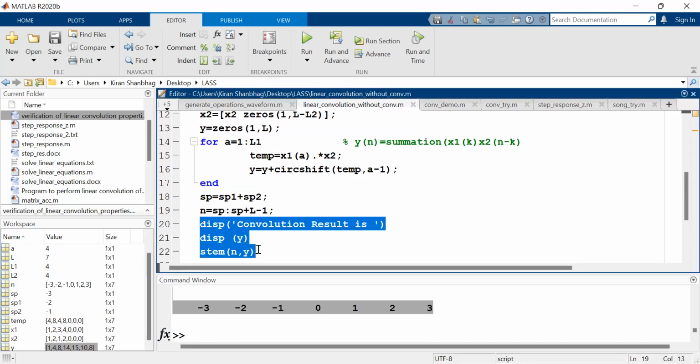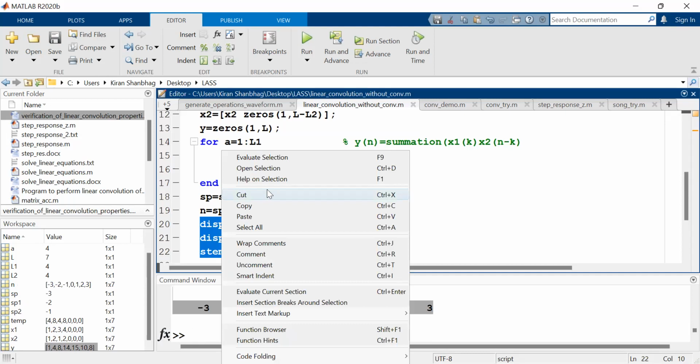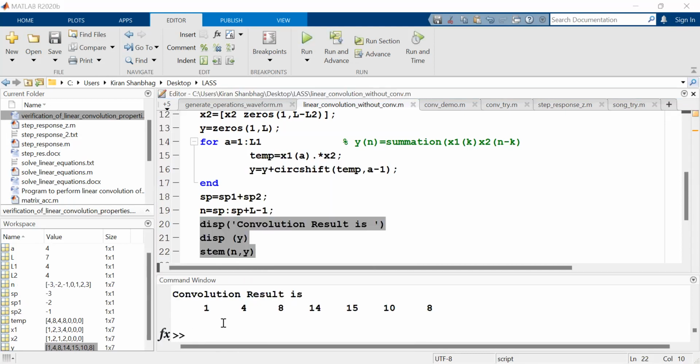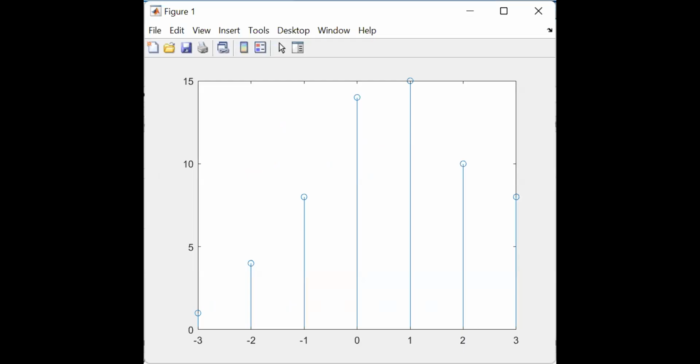Display the convolution result. I will display the thing on the screen, and you can see the convolution result is, and here we have the graph. Yeah, that's the graph. So that was the simple experiment on linear convolution.